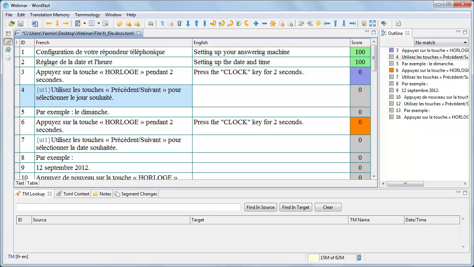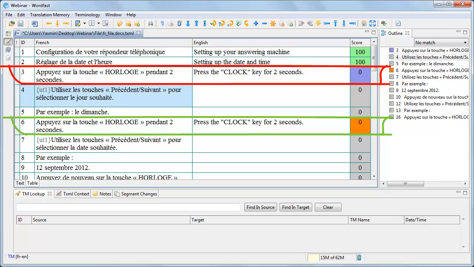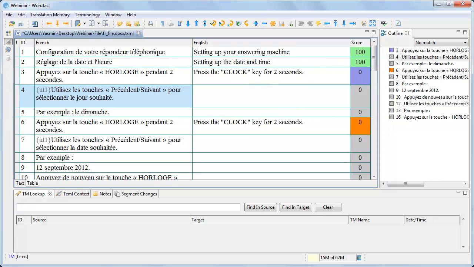Well, once I clicked the toolbar button, Next Segment, the translation was copied to segment number 6 as well. Why? It is a repeated segment in the same document. Please refer to the video about the auto-propagation feature.